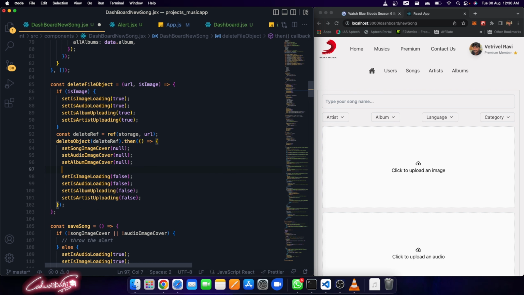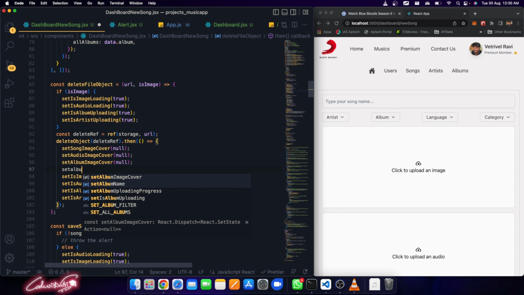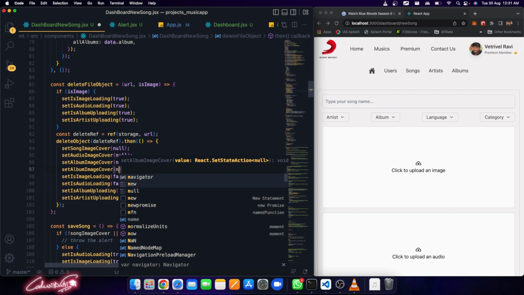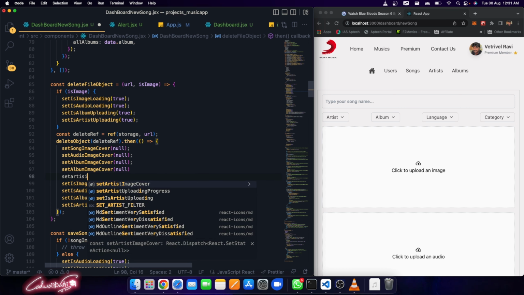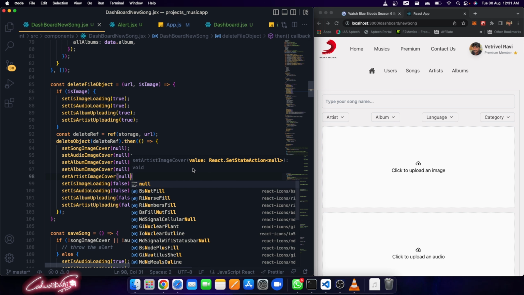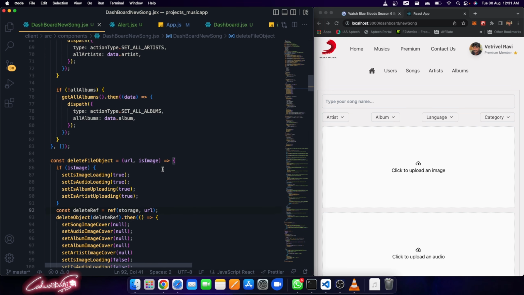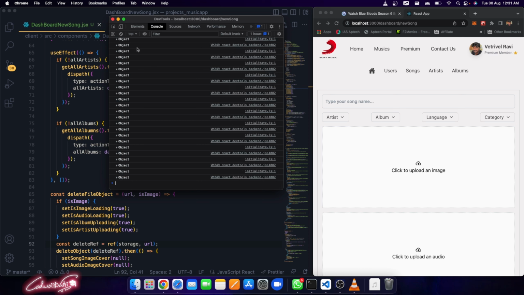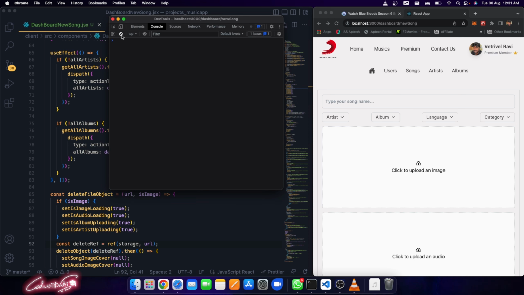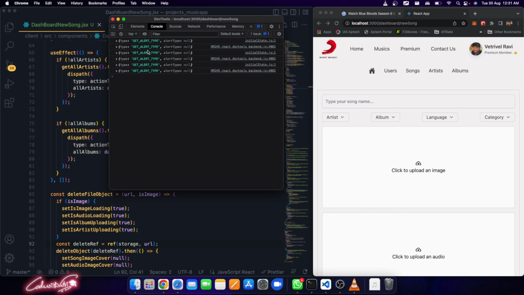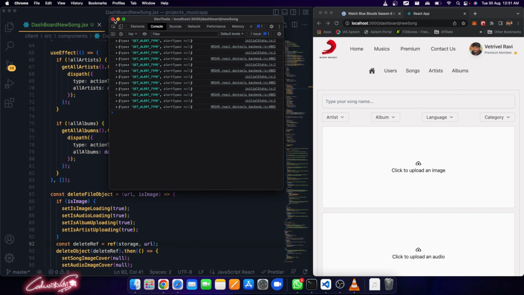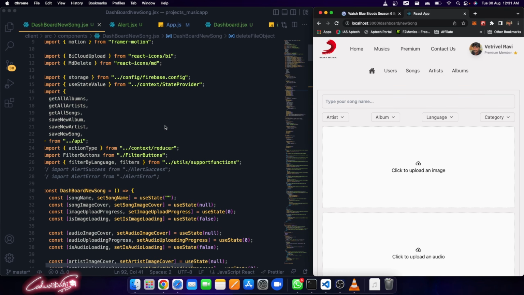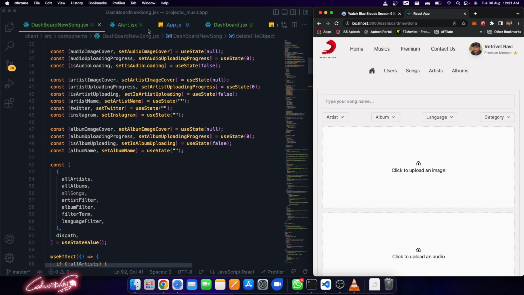Set album image cover. So now set artist image cover. Save changes. So that's fine. So let's go ahead and check whether it is still running that alert message or not. Why is this alert type still triggering every single time? Somewhere we messed up. I haven't called that alert type.